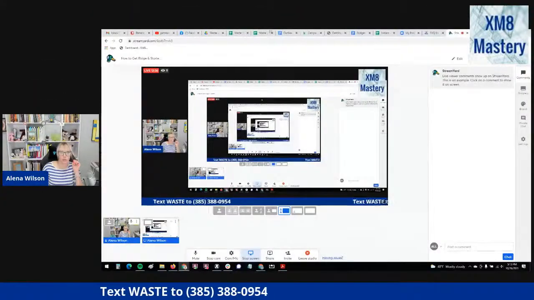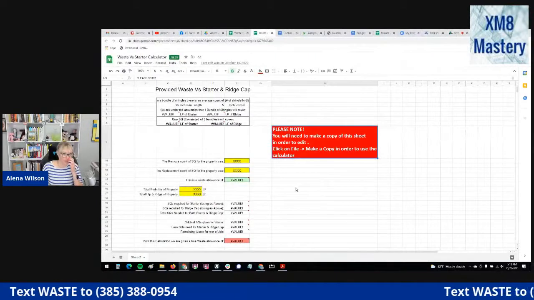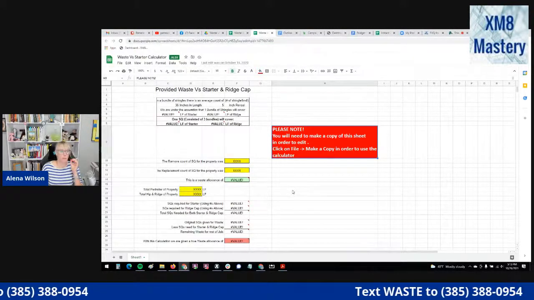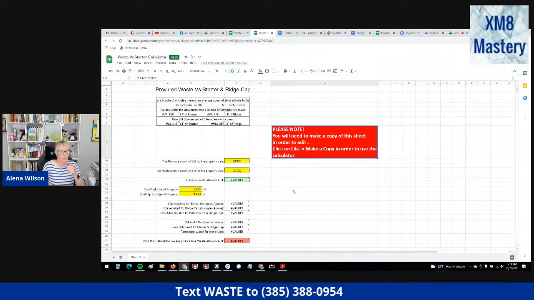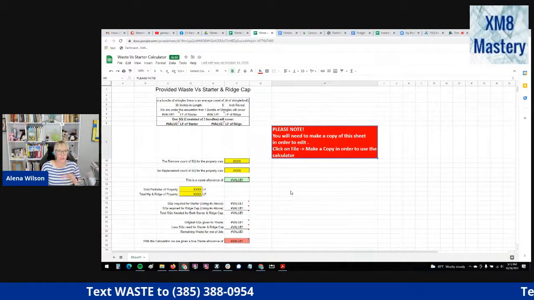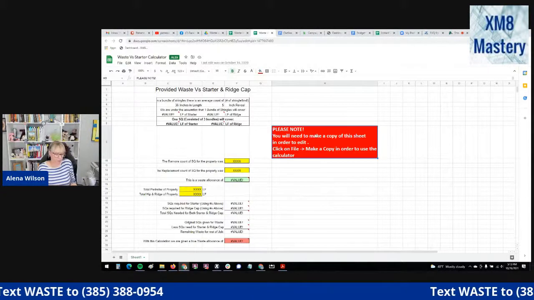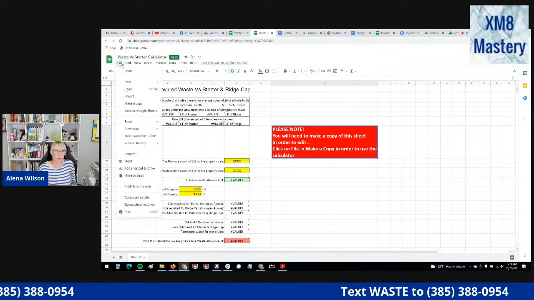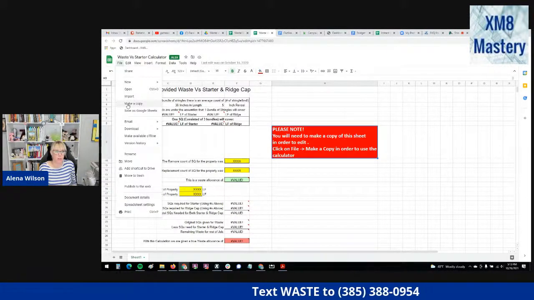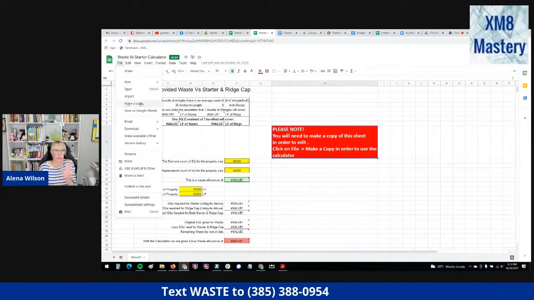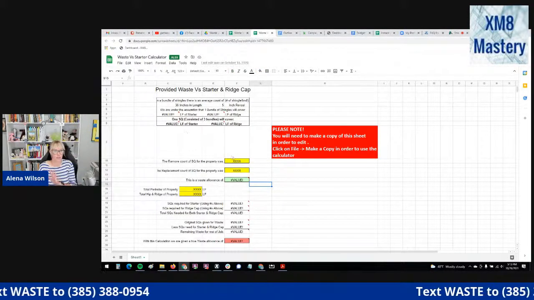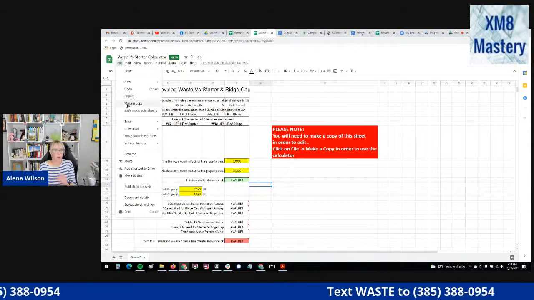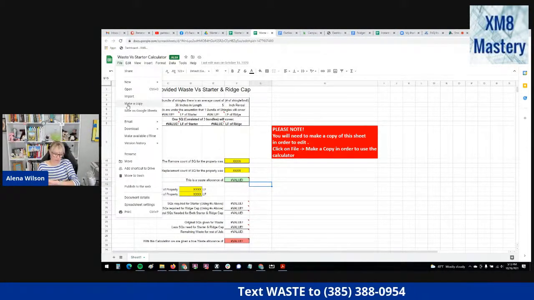I'm going to show you one more thing on my screen here. Whenever you text in, it will be a little bot that says, hey, where should I send the waste calculator? And then you enter your email address. You're going to get a link to this sheet. Please note that with this sheet, you do need to go to File and make a copy in the Google Drive. It will not let you edit this sheet. You will not have access to making any edits on this sheet. You need to make a copy, and then you can have full access.